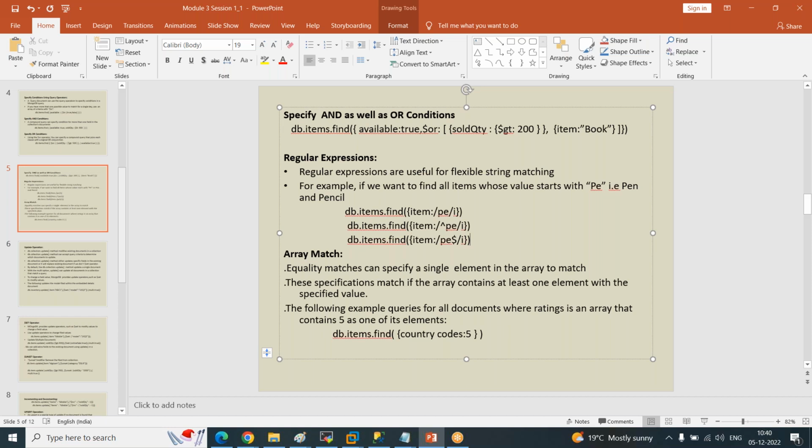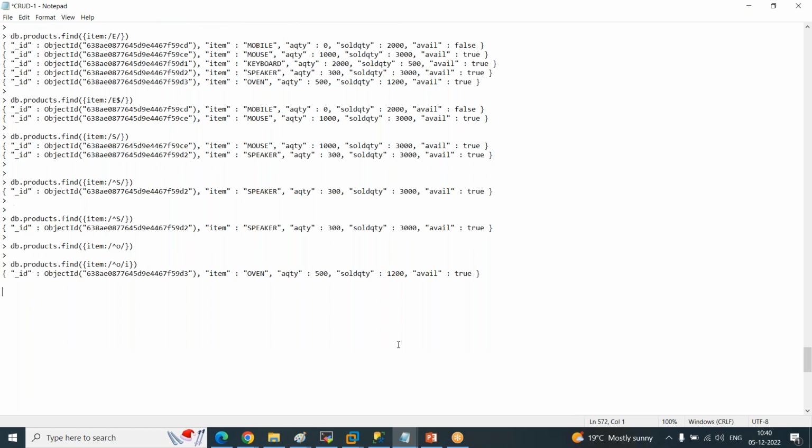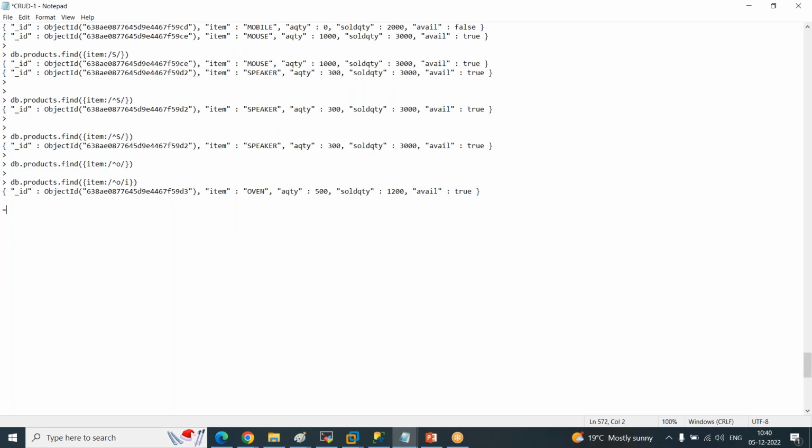Array match. Array data. I was saying this in the beginning once, but anyway, you would have forgotten. An array is something you use when you have to define similar objects. It's very famous, in fact, in all the products. Arrays in Mongo.